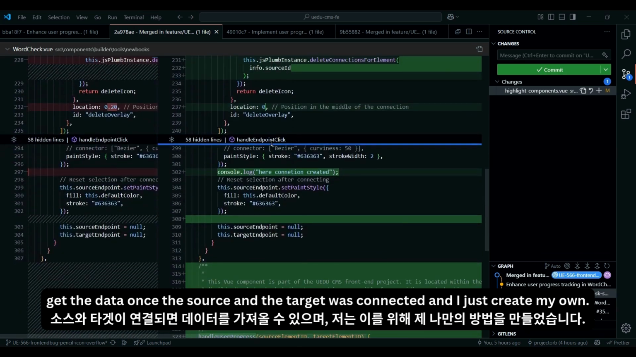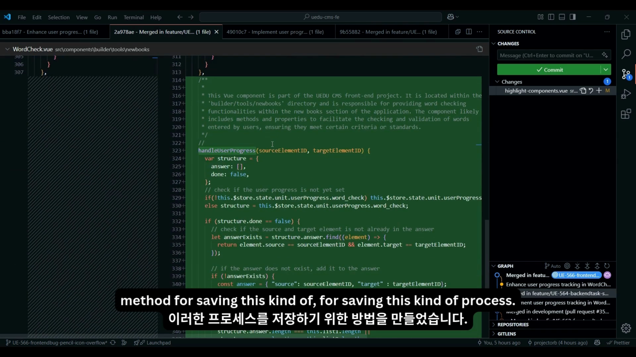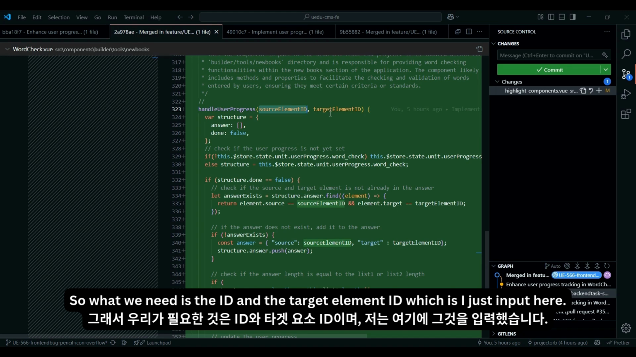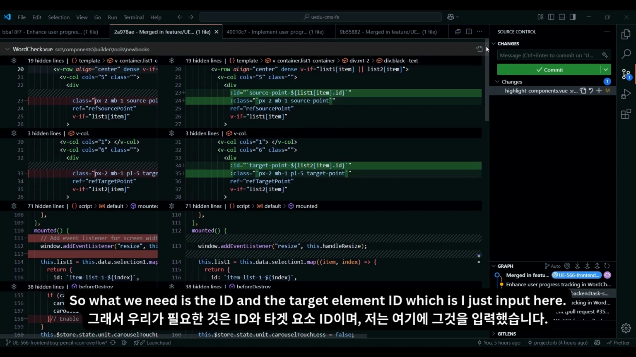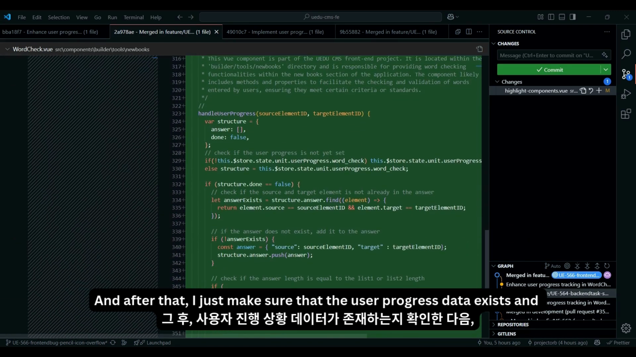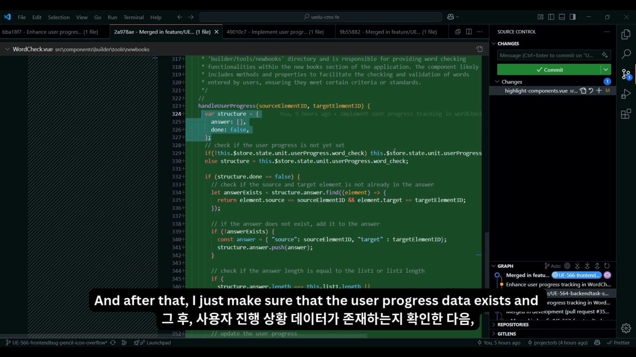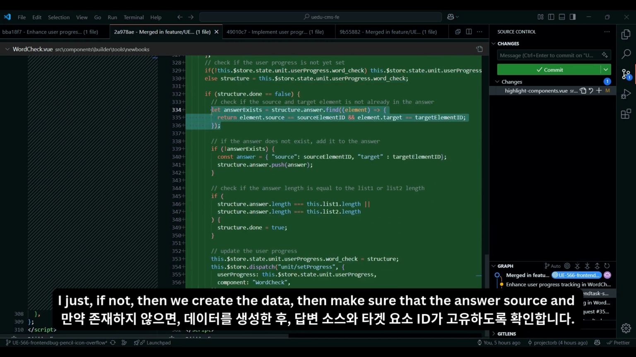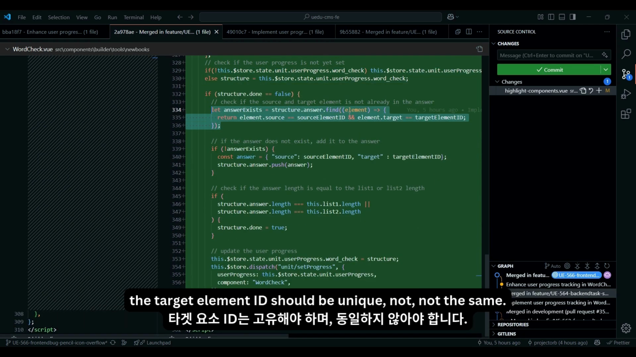And I created my own method for saving this process. What we need is the ID and the target element ID, which I input here. After that, I make sure that the user progress data exists, and if not, we create the data. Then I make sure that the answer source and the target element ID are unique, not the same.